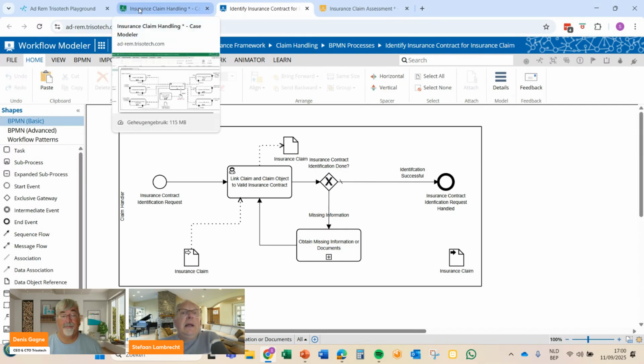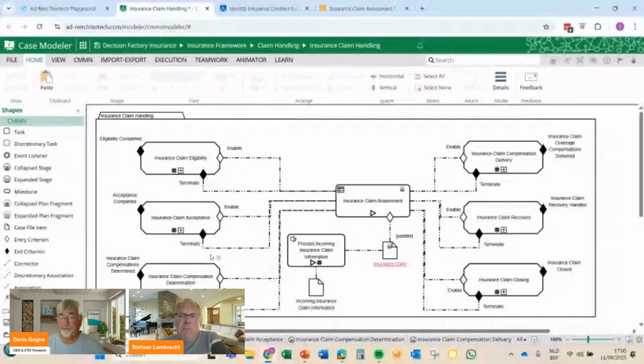Yeah, indeed. Obviously, everything we have seen up to now, the decision model, the case model, or the case logic, the process logic, it's all depending on data. And obviously, that is also a part of setting up these kinds of models.